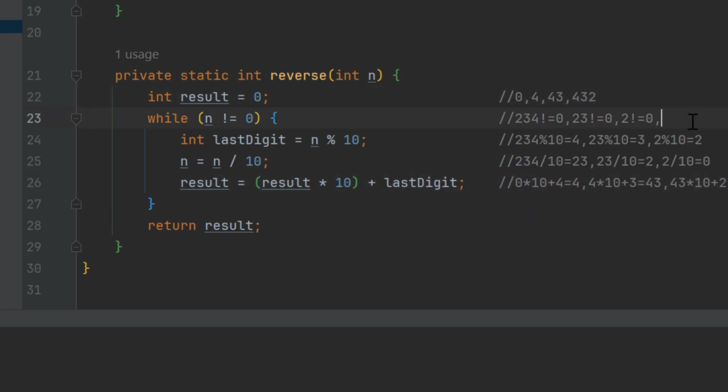Always end your loop. Now what is the n? N value is 0. So 0 is not equal to 0. This condition is false because 0 is equal to 0. It is not equal to 0 is false. Since this condition is false, now we are coming out of the loop. After coming out of the loop, if you check the final result, what is the result? The result is 432.